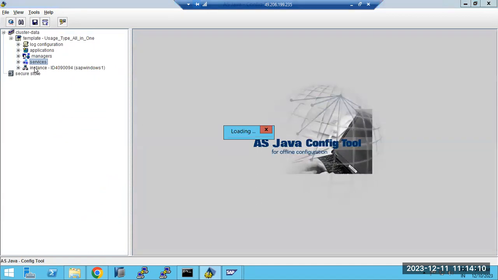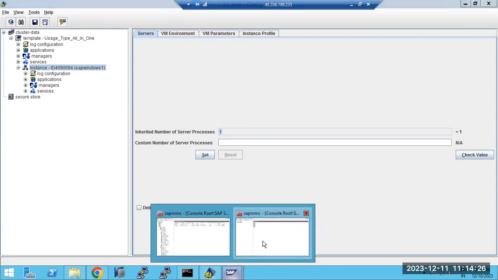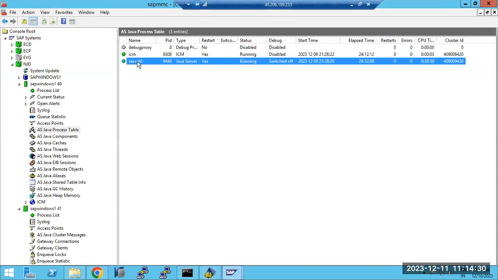Next one is the instance. If you have one instance, then one instance ID will be available here. Here you have one server process, right? If you want to increase the server nodes, by default you will get one server node here, server 0, which means the one server node will handle all your requests. So one node is fine.